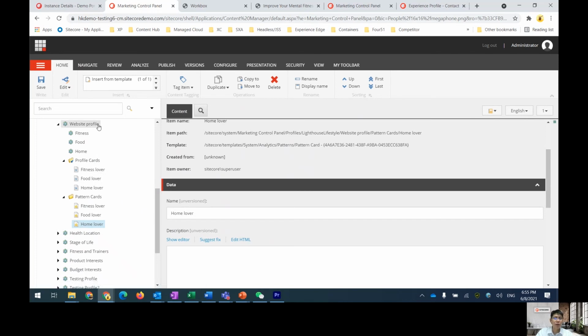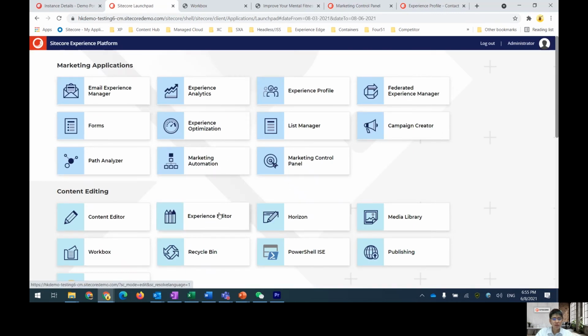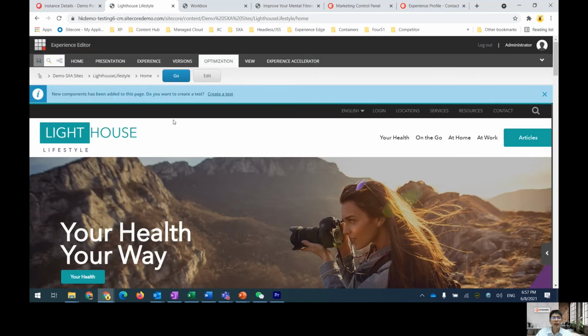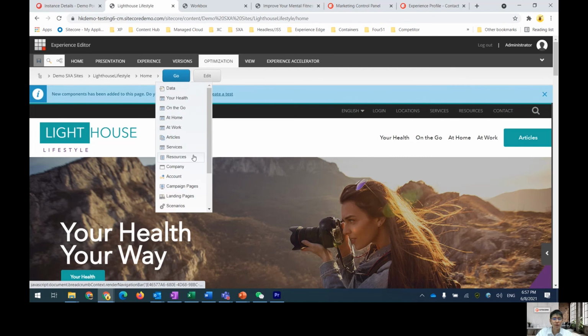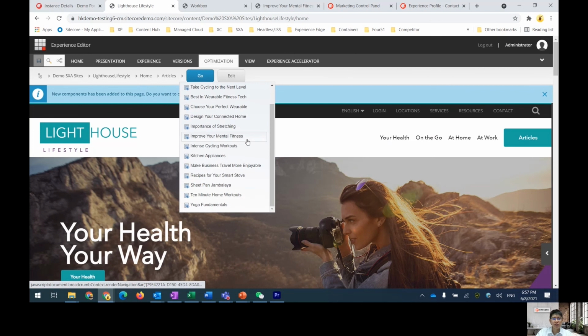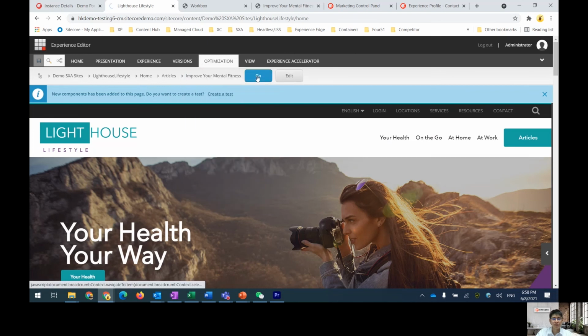After we have created the profile cards, profile keys, and the pattern cards, we can continue to add those into the pages that we want to keep track of. In this case, we can go into the experience editor. And then within the experience editor, we can locate the pages that we want to add the profile into. For this case, we select the article, and we select Improve Your Mental Fitness.